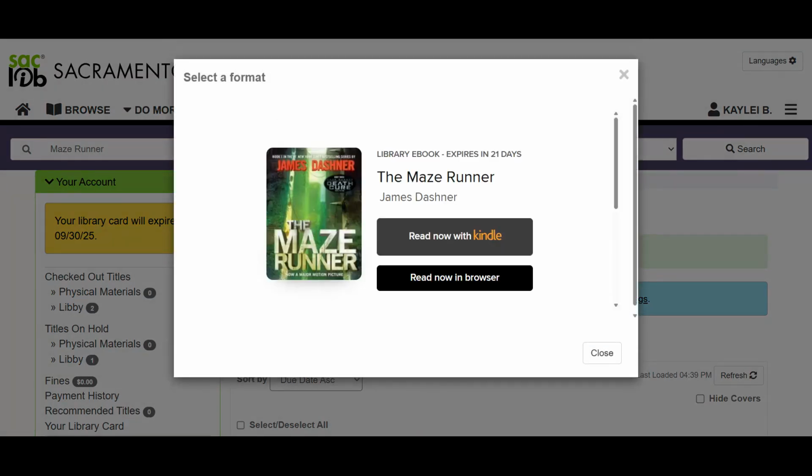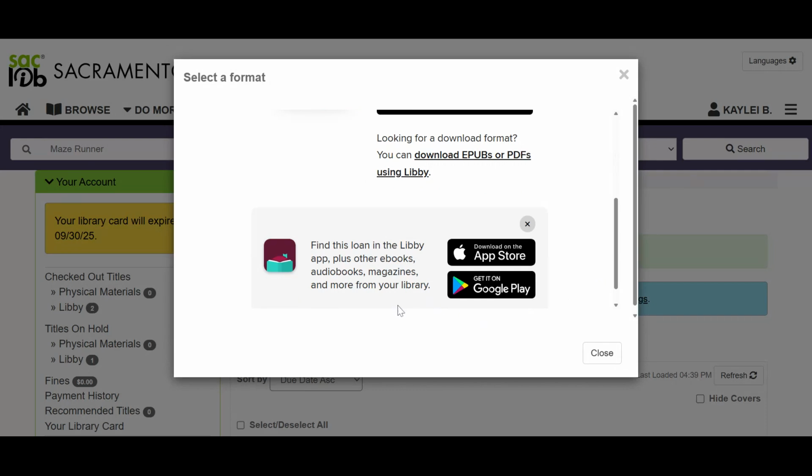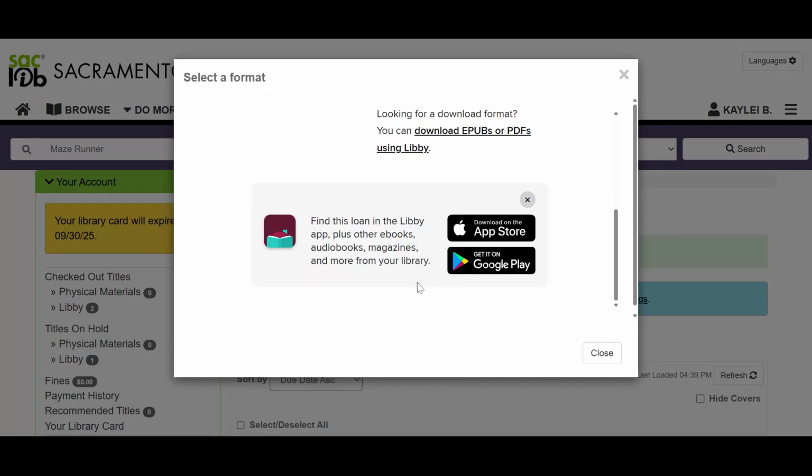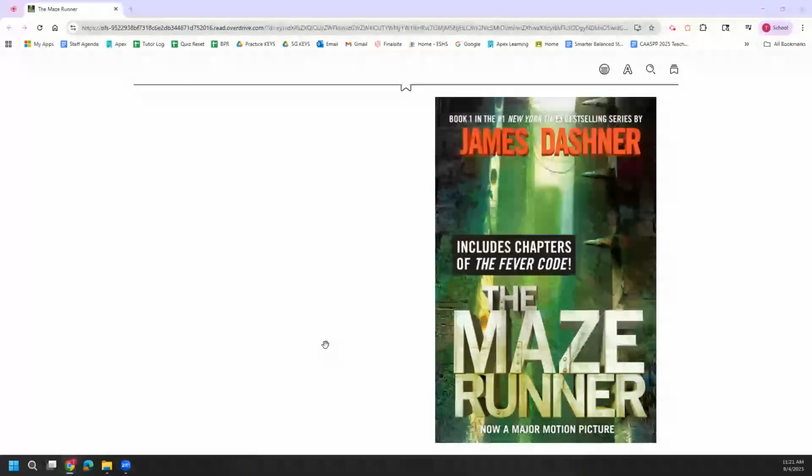Sometimes you will be asked to sign in again, so just be aware of that. You can also get that Libby app on Google Play or Apple Store if you want to add it onto your phone. I'm going to choose to read this book in browser since I do not have a Kindle. Okay, so now we have the Maze Runner book open in Libby, and it's in a different browser tab than the Sac Public Library. Or if you have the app, you can open it in the app.